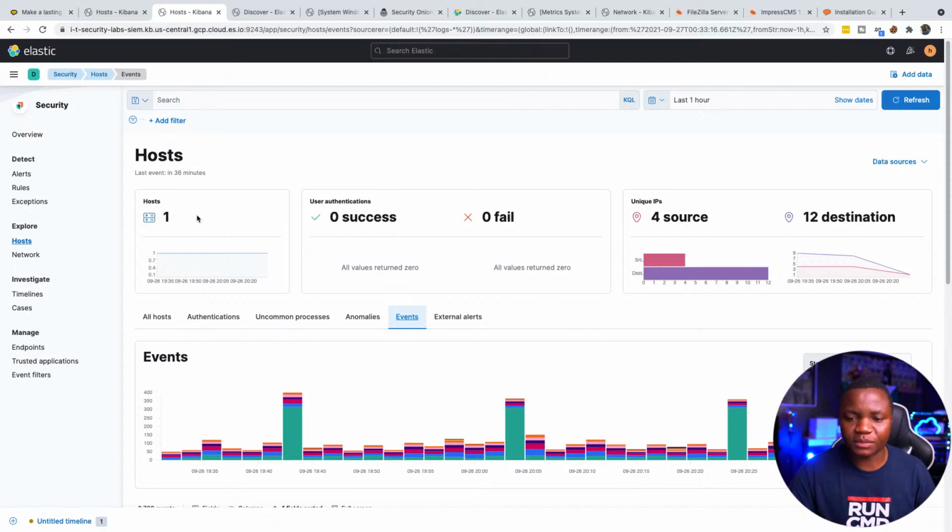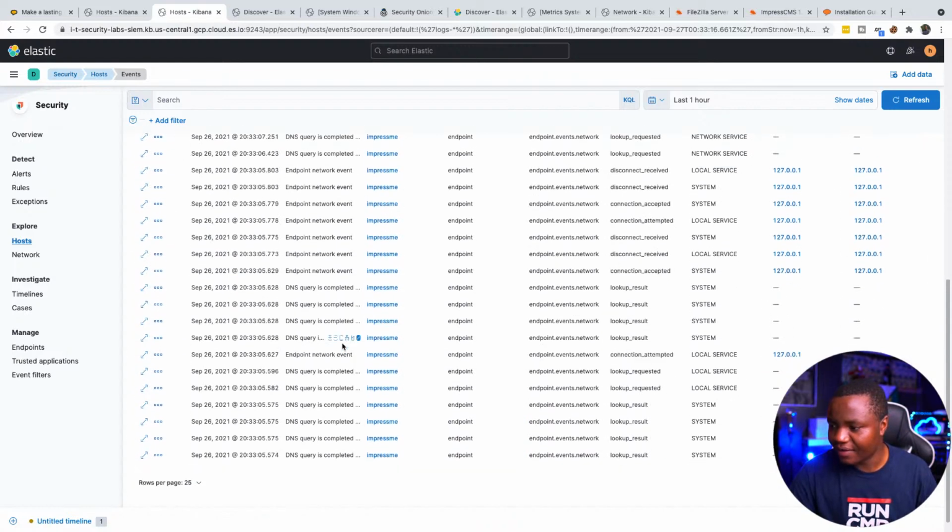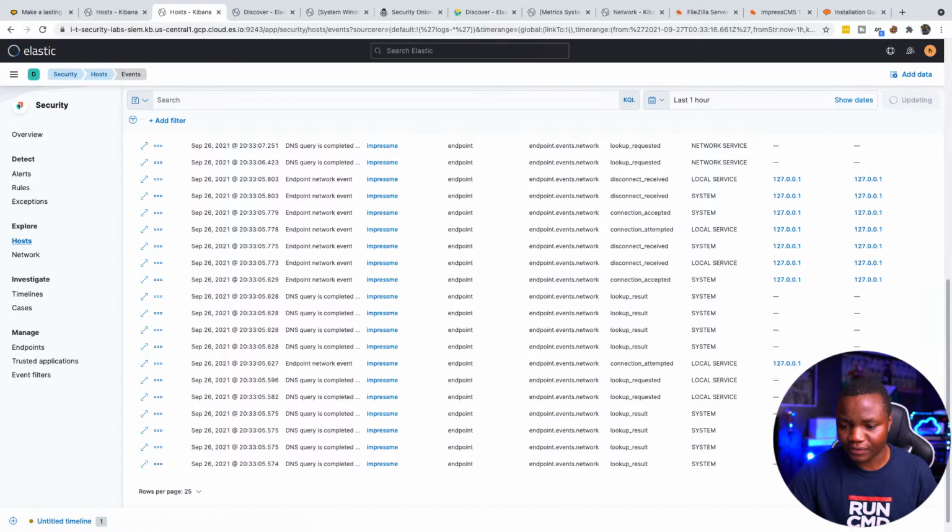You can see if someone is brute forcing your system, this here will show you right away. The events here are kind of interesting. The events are loud, of course.